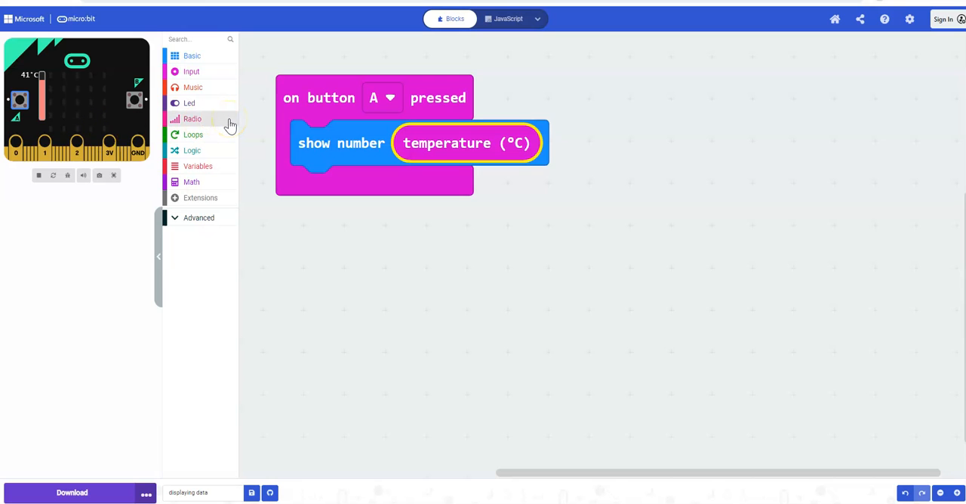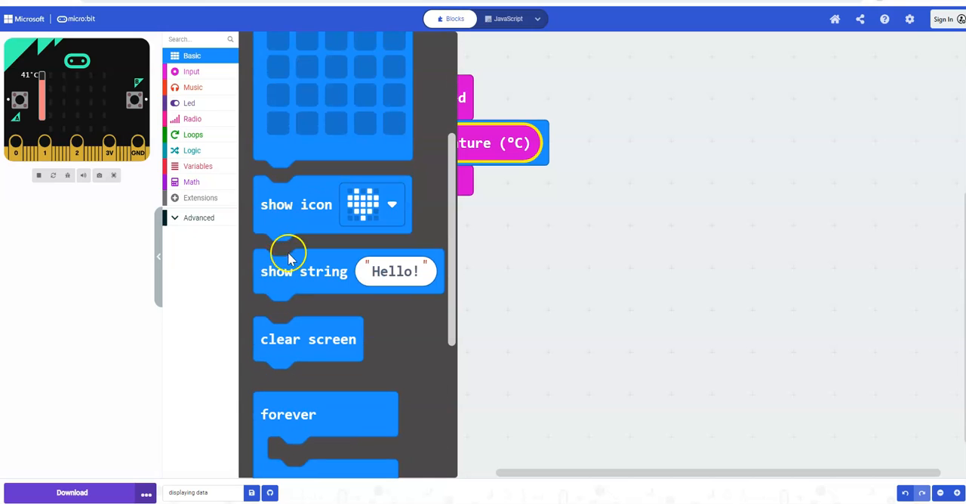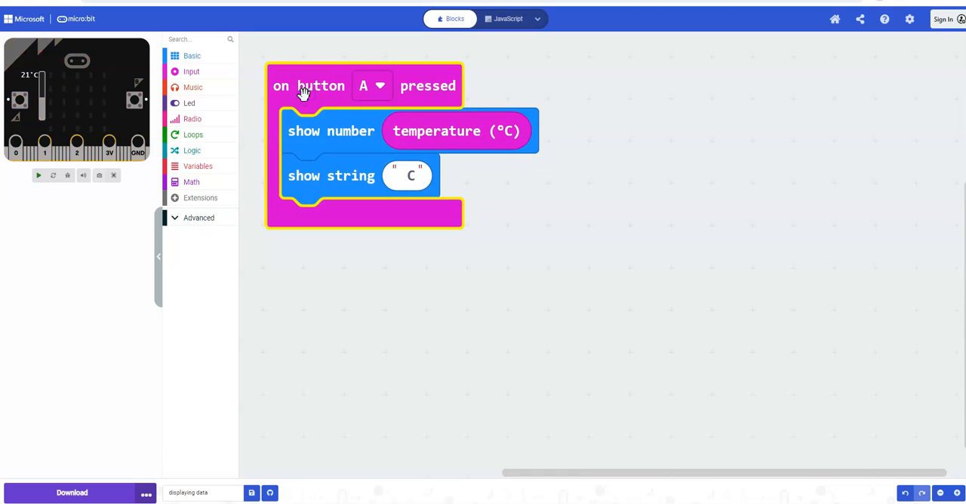Sometimes I also will have students add a string block, so under Basic, Show String, and then I will place a space and then the letter C to represent the units. So if we test that out again, when I press button A, it will tell me the temperature and then C for degrees Celsius.